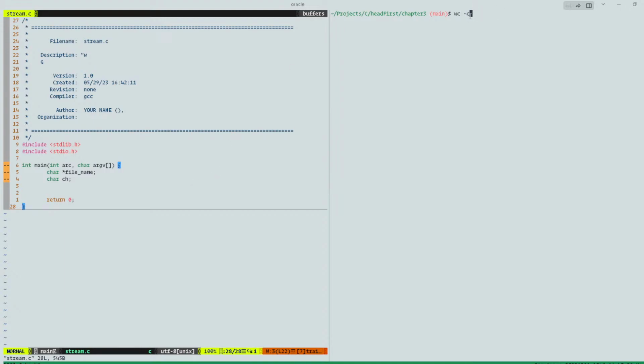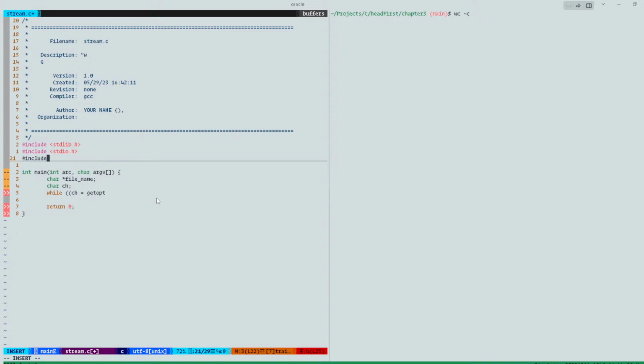What I'm saying is, for example, there is wc -c, so we will also pass this -c option in our program. In order to get that, we can create a while loop, and inside that while loop our character will read getopt, which as we read last time is present in unistd.h. This is the header file, and today we are going to discuss how we can create such a header file.